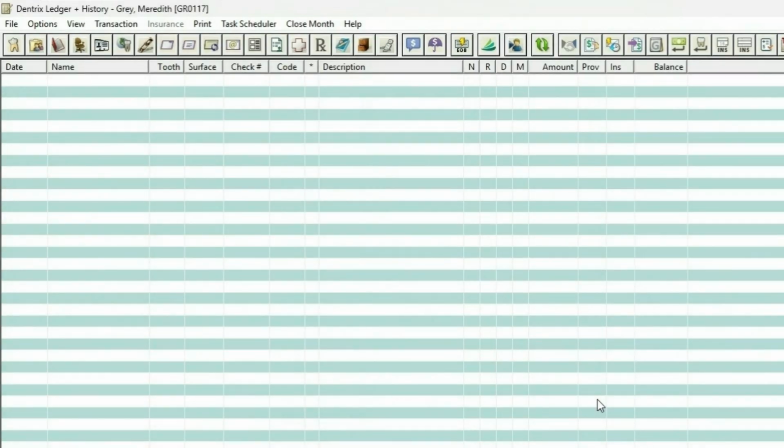Okay, so we want to be in the patient's ledger for this. So you open up the patient's ledger, and the first thing we're going to go through is posting a procedure into the ledger. Now, most of the time, the procedure will already be posted into the ledger from the appointment book. So, in the appointment book, when you set complete an appointment, it automatically posts those procedures to the ledger.